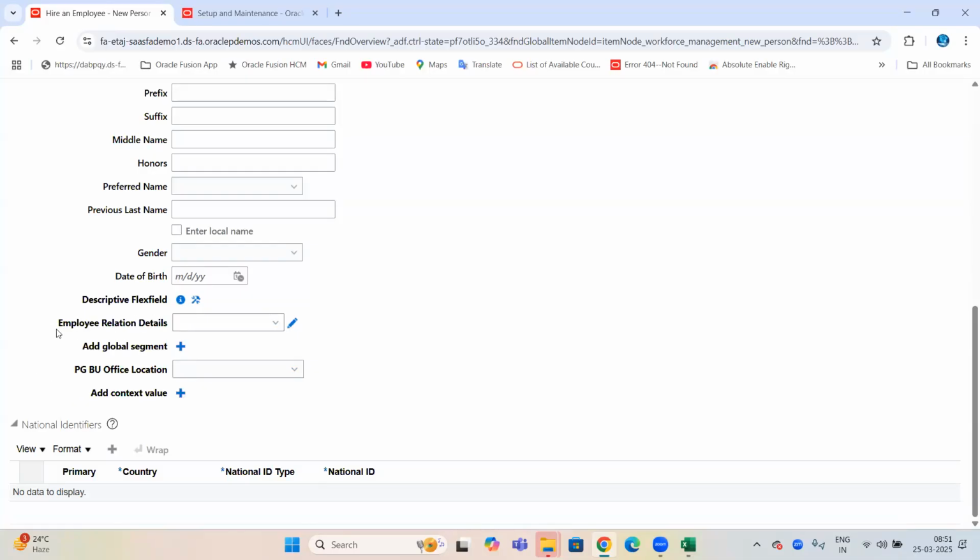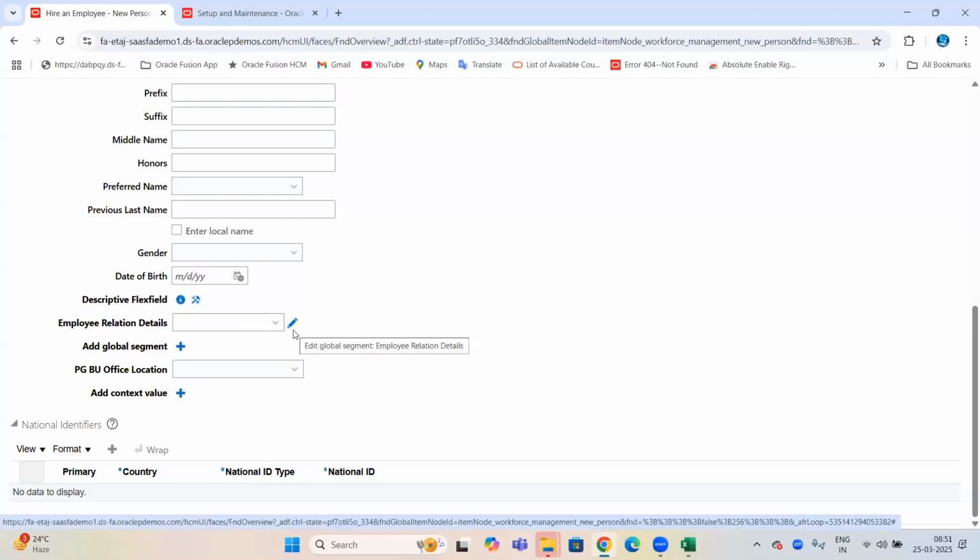Here, see, employee relation details, some field is there, team. It is coming in bold and also with a pencil. When I highlight the flex field, what is that, team?